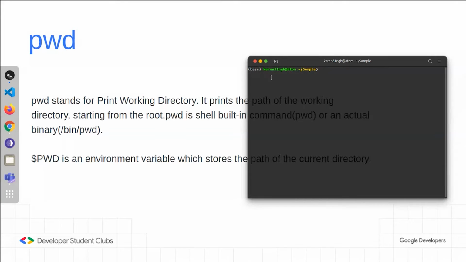So now this pwd command stands for present working directory or print working directory. Basically when I type it, I just get the address of the directory that I'm currently in. So this stands for root, then home, then my home folder, and this is sample. This is the folder that I'm currently in.